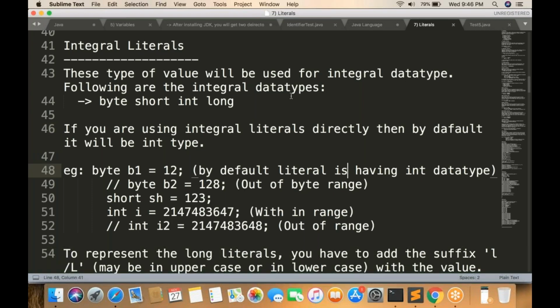So basically, what are integral literals? If you are defining a variable and the variable is of type byte, short, int, or long, these are the integral literals. And if the data type is float or double, in that case you can say floating literals. So for integral literals, this type of value will be used for the integral data types: byte, short, int, long.